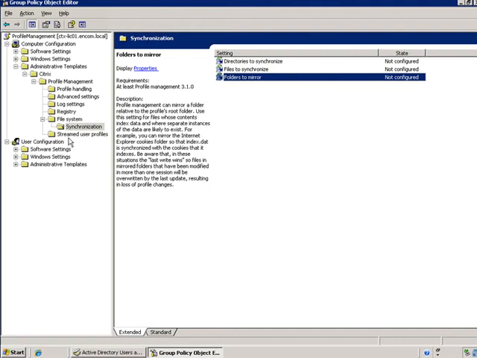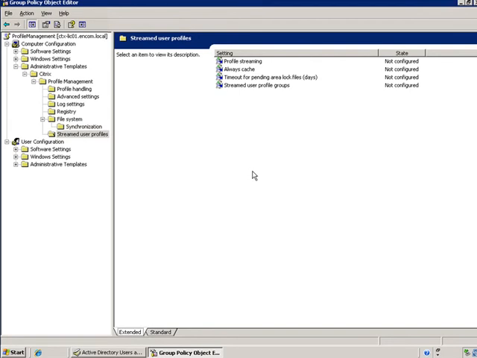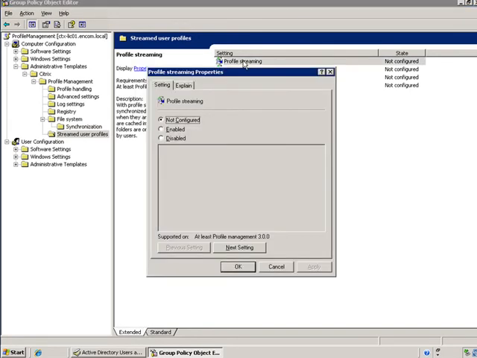Streaming user profile is probably the most interesting new feature with profile management. What it allows you to do, and I strongly recommend that this should be enabled, is it streams the profile in the background.